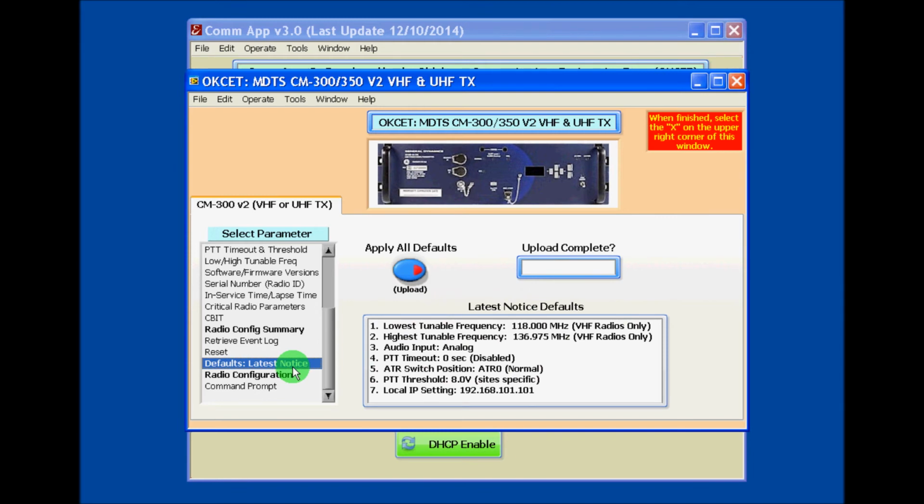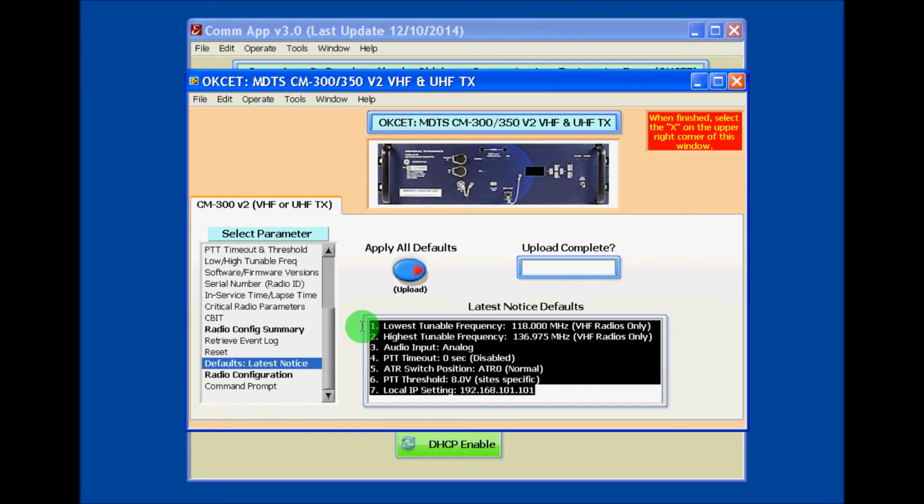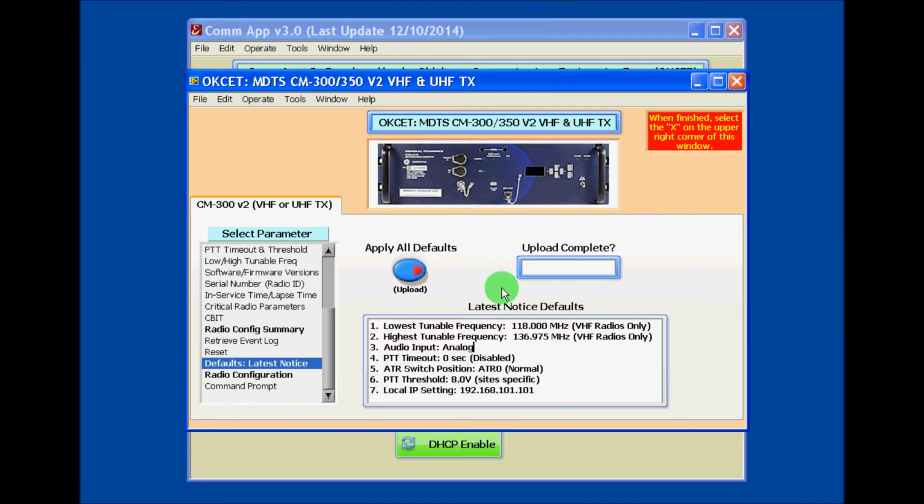The default option allows you to upload any required default settings to the radio per the latest notice for the V2 radios. Instead of going through the notice, figuring out all the settings and individually applying them, you can hit apply all settings, as shown here. If you cancel, it won't upload all the settings, it'll just cancel out. But if you hit the OK button, it'll automatically upload all those required settings per the latest notice to the radio through a single upload.